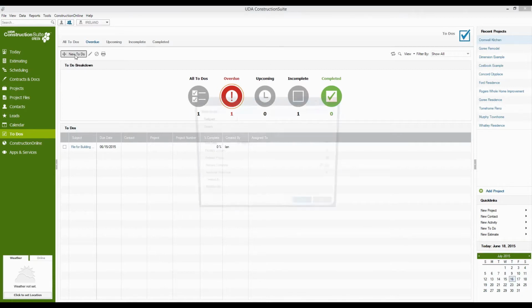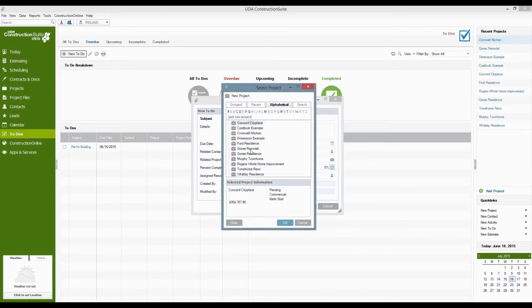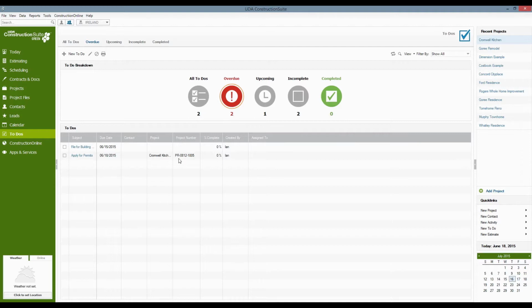And in this case, you can also assign them to projects. Same as before, you can assign related projects in here. You can put in your subject lines. And even put in related contacts and assigned resources and everything like that, same as before. This will also sync up to ConstructionOnline, so again, this one I can actually see on my phone. We can keep track of it there as well.